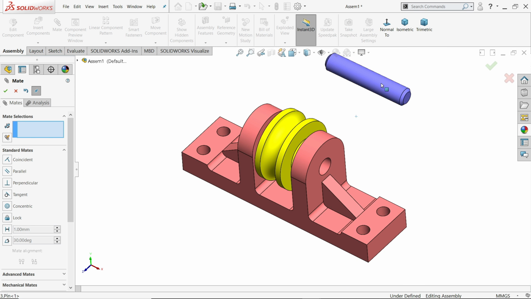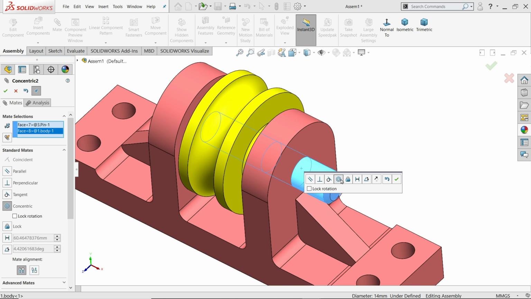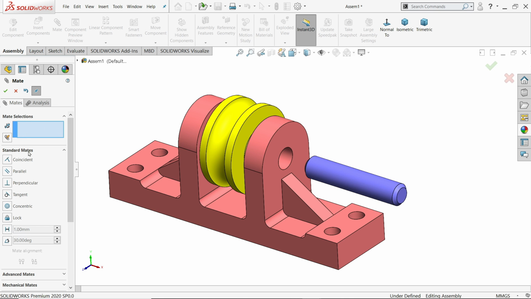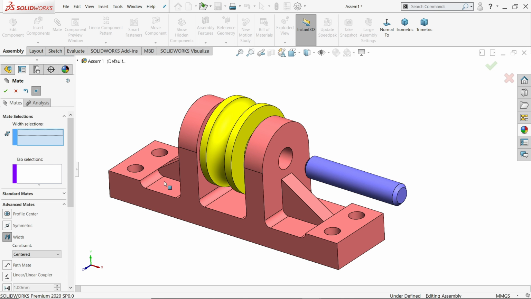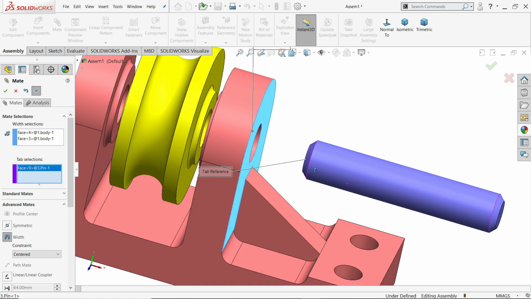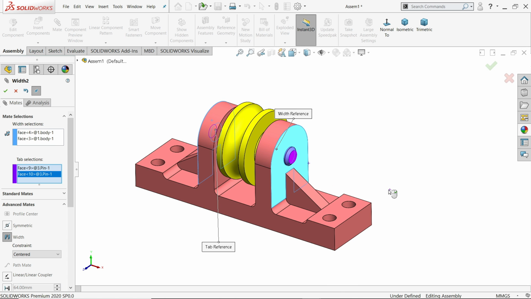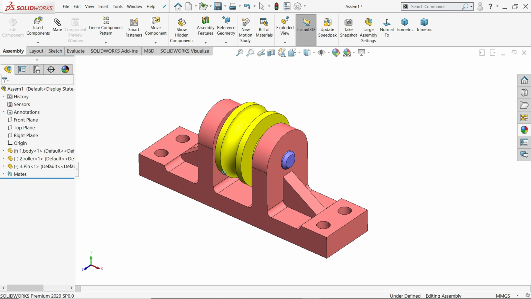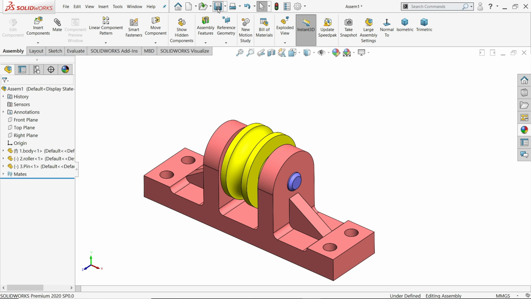A standard mate, pin, click this hole, concentric relation, OK. Now here also the same situation. Width mate, I'll choose these 2 faces and the 2 faces of pin. OK, cancel. Look, let's activate exploded view. Assembly, save. OK. If you want to make a cutout, let's give a cutout so it looks better.